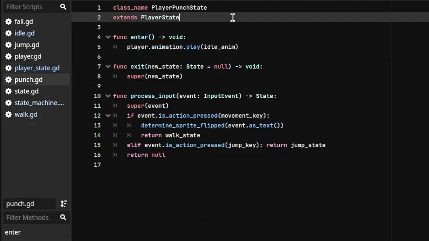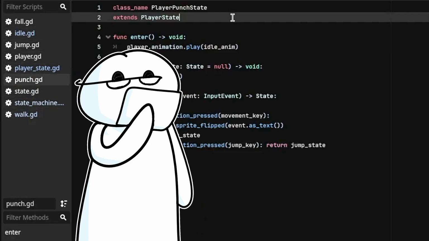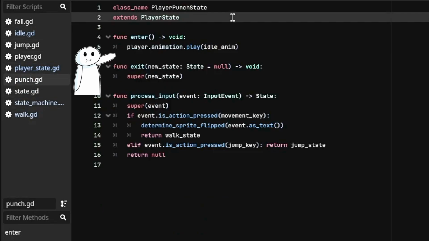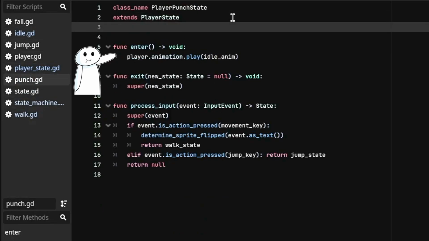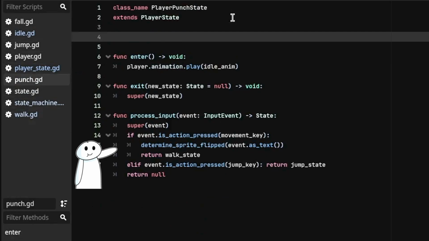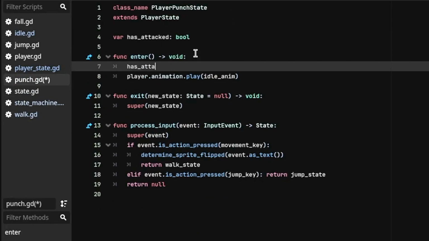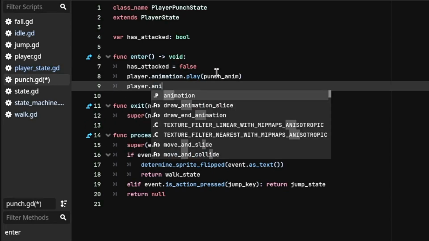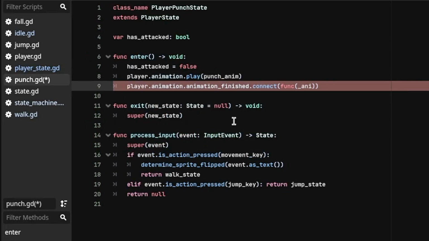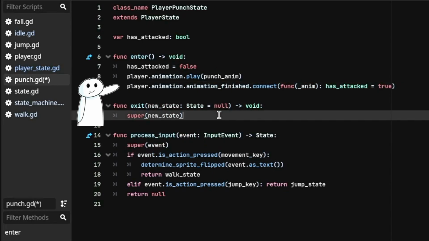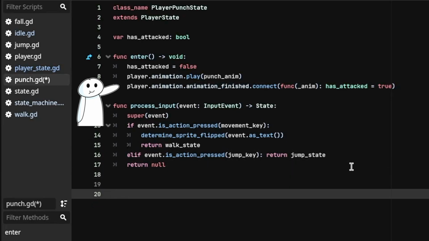Now, here is our basic punch script that we will edit. This script is pretty much similar to what we have done previously. We play our animation when we enter our state, and these are the states that we will transition to once our punch stops. The only difference is how do we know when our punch has stopped. For this, we make a variable called attacked. That is initially false and will only become true once our punch animation ends, indicating that our punch has stopped.